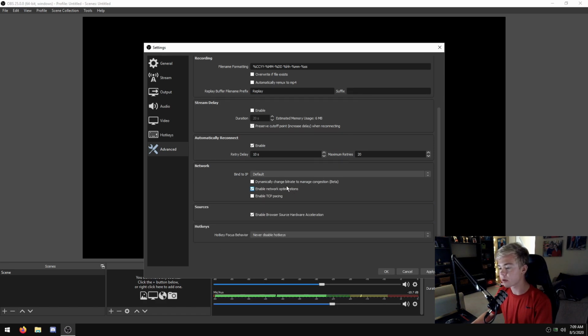Now, there's network operations and dynamically change bitrate to manage congestion. That's in a beta. If you have maybe bad internet or internet that kind of drops out, or you're having issues maybe with your ping in game, definitely recommend these. I don't use them because I don't have issues, and in my opinion, I don't see a difference. But if you want to keep them, then you can, but I'm not going to.